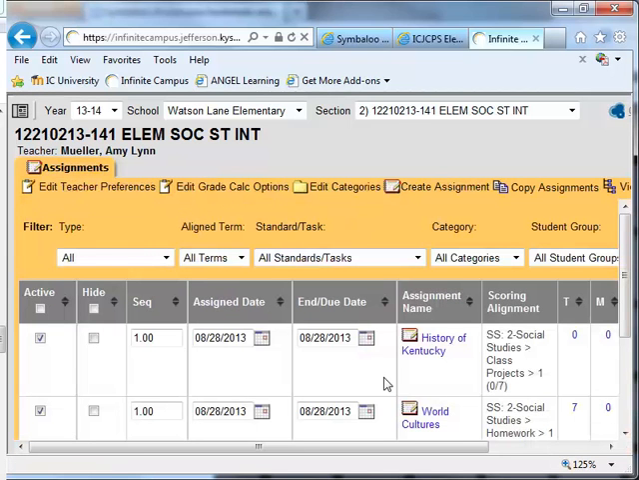That's it for the tutorial on viewing assignments and editing assignments. Please click the close button on the upper right to return to class.